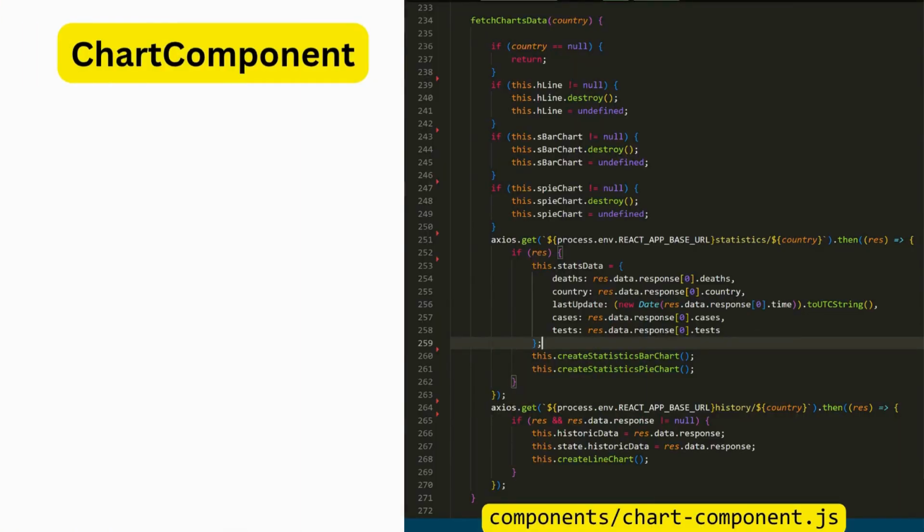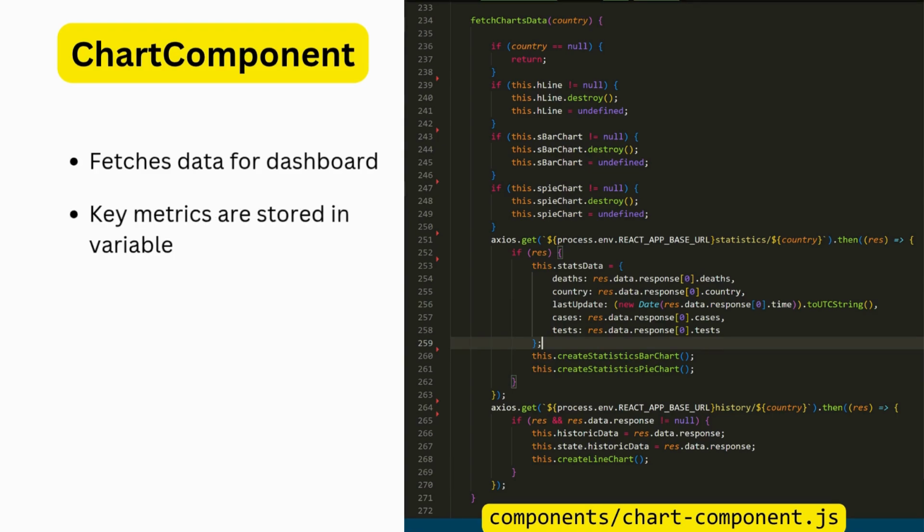It fetches live and historical data from an API via Axios and presents it through 3 interactive charts: a bar chart, a pie chart, and a line chart. The bar chart displays key metrics like new and total cases, deaths, tests, active cases, critical cases, and recoveries, while the pie chart breaks down cases into categories such as recovered, active, critical, new, and total. The line chart tracks trends over time, showing new cases and total deaths. The component dynamically updates whenever the selected country changes, ensuring the latest data is displayed.